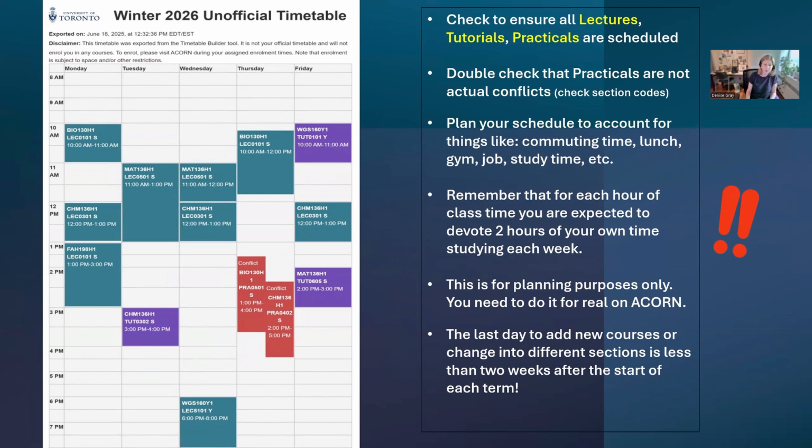You may be looking at this and thinking, wow, it's not really taxing. There's 3 hours of class per day. I've got a ton of time to do other things. You should know that the university expects that for every hour of class time, you will spend 2 hours of your own time studying. So that really does fill in all the rest of the gaps of the day. You will be studying a lot.